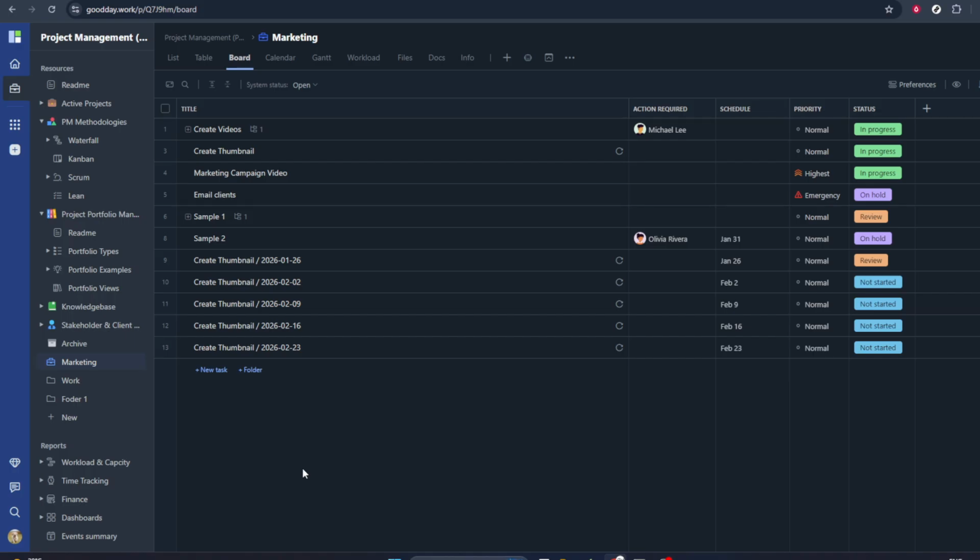This can be a team project, a personal project, or even a test project you've created just to explore the features. Once the project is open, you should see your tasks and all the usual project details on the main screen. Now, look toward the top area of your project page.